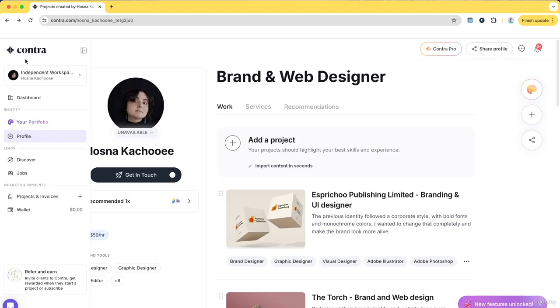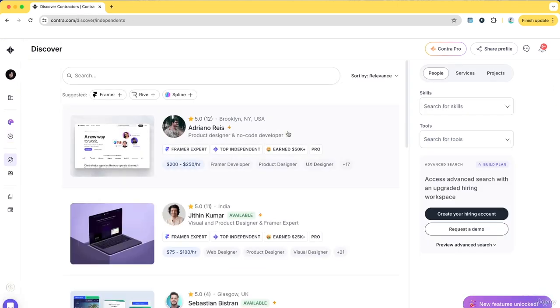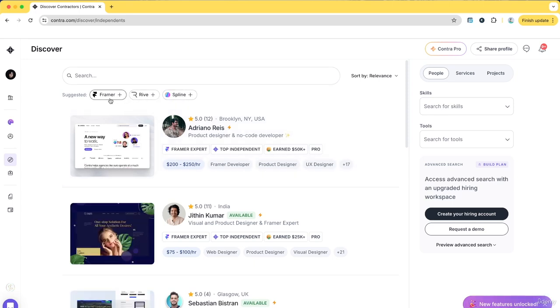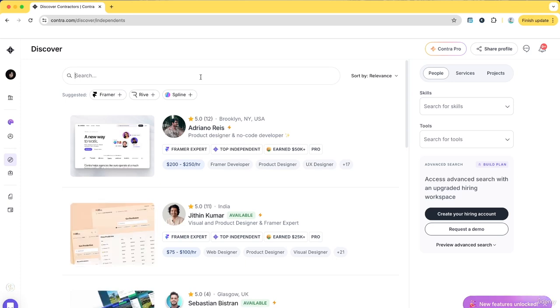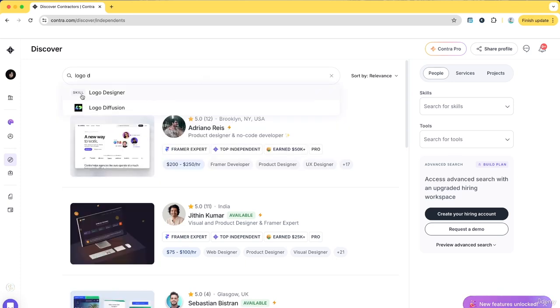All right, let's go back over here and take a look at the lead section. So first thing is discover. This is where you can find other freelancers. Look for them via the program they used, or their name, or the service. So let's search logo designer under skill.